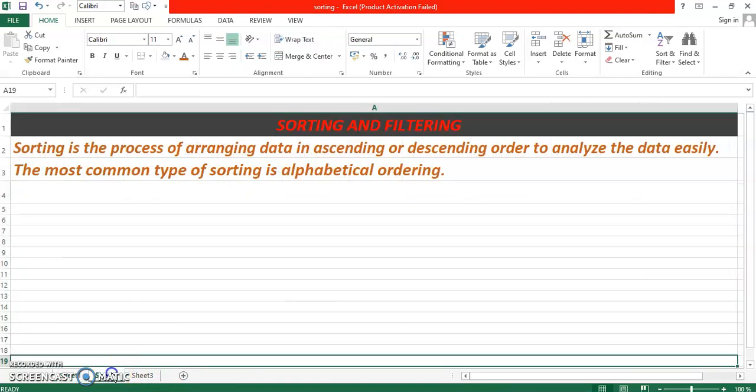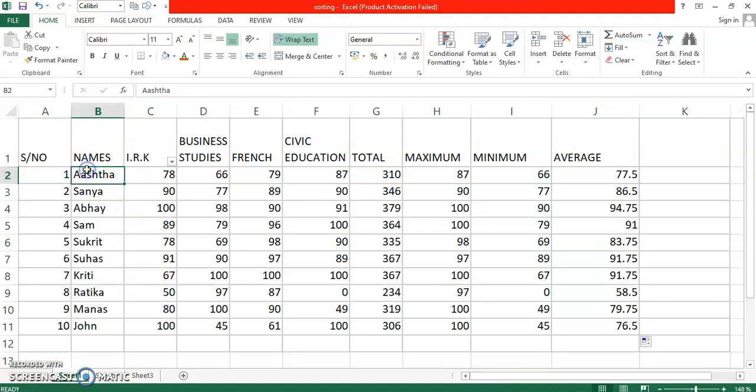Today we want to look at sorting and filtering. Sorting is the process of arranging data in ascending or descending order, and it helps us to analyze data easily. The most common type of sorting is alphabetical ordering. So this is what I mean. Take a look at these names. You can see that the names have not been arranged. You have letter A, and next you have S. So it's not really arranged.